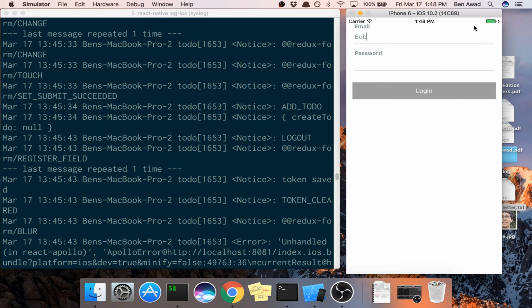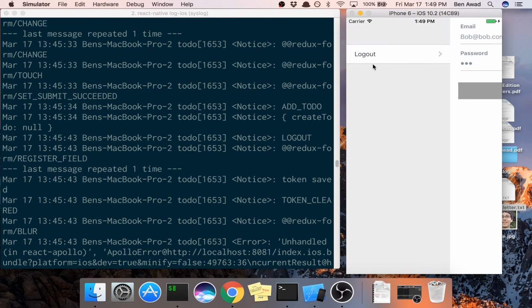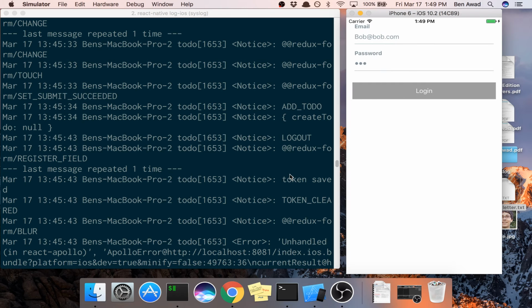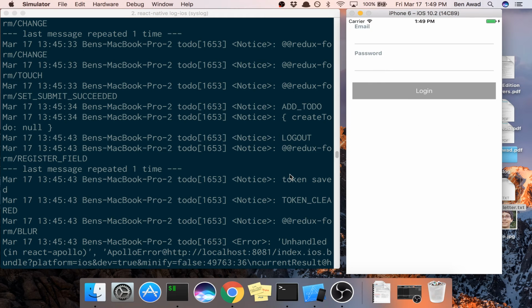So bob at bob.com, bob, login, okay. Now log out, okay. And now if I refresh, I should still not be logged in. Cool. So setting that token messes things up.